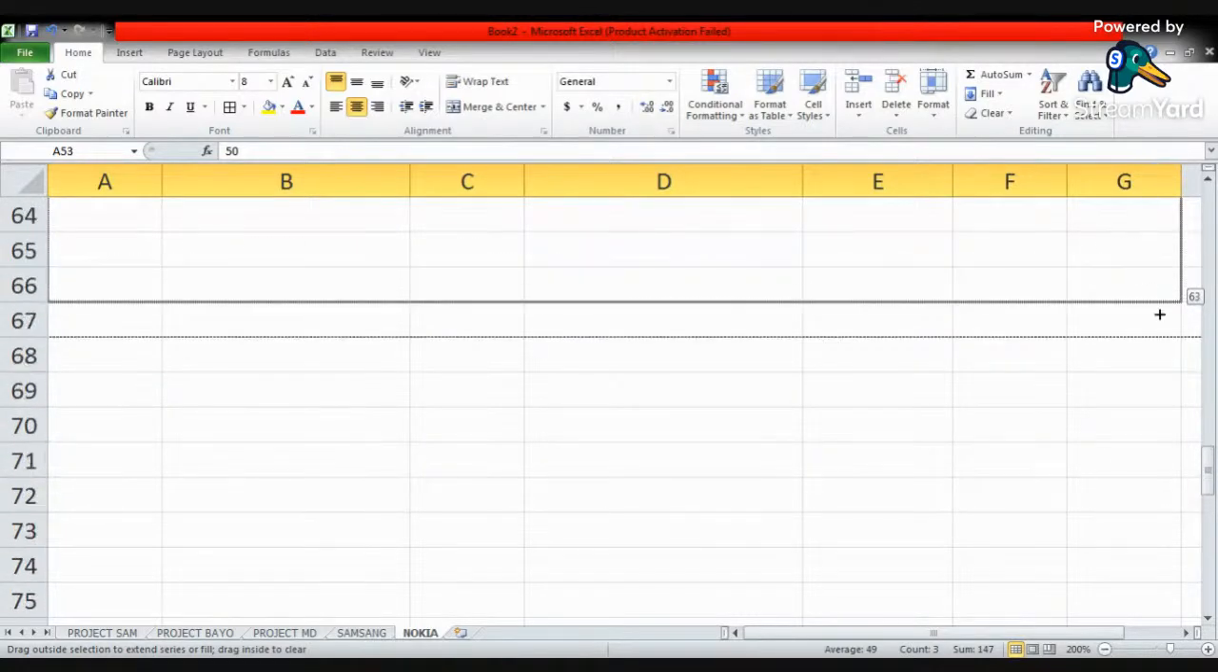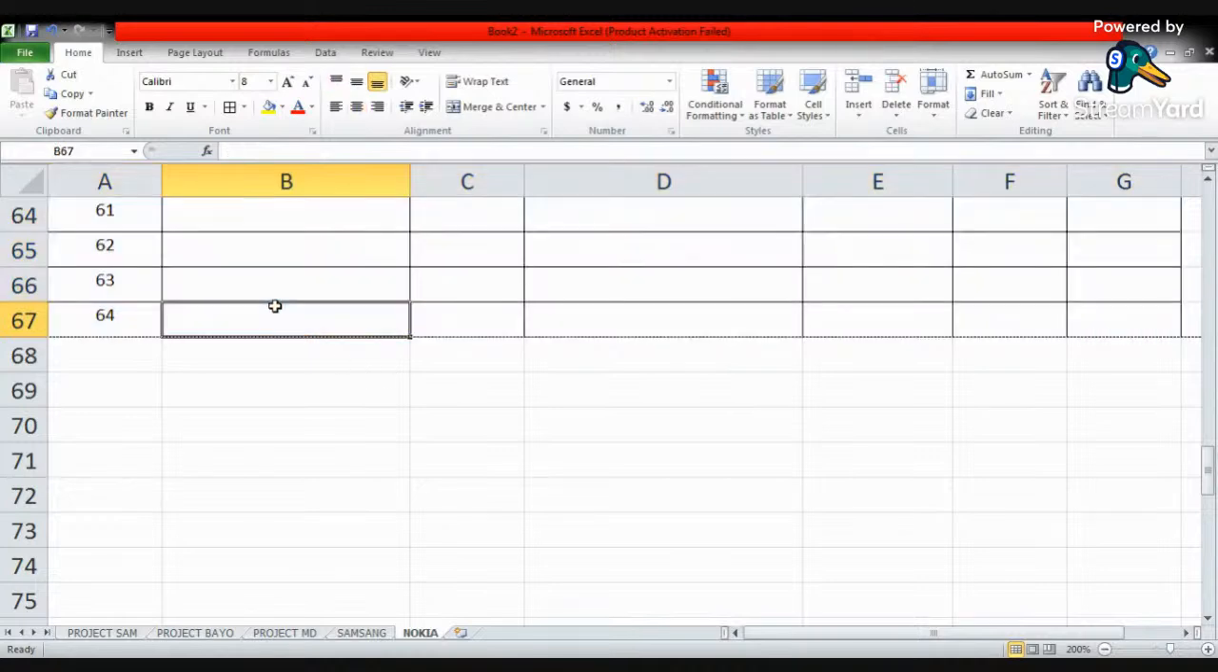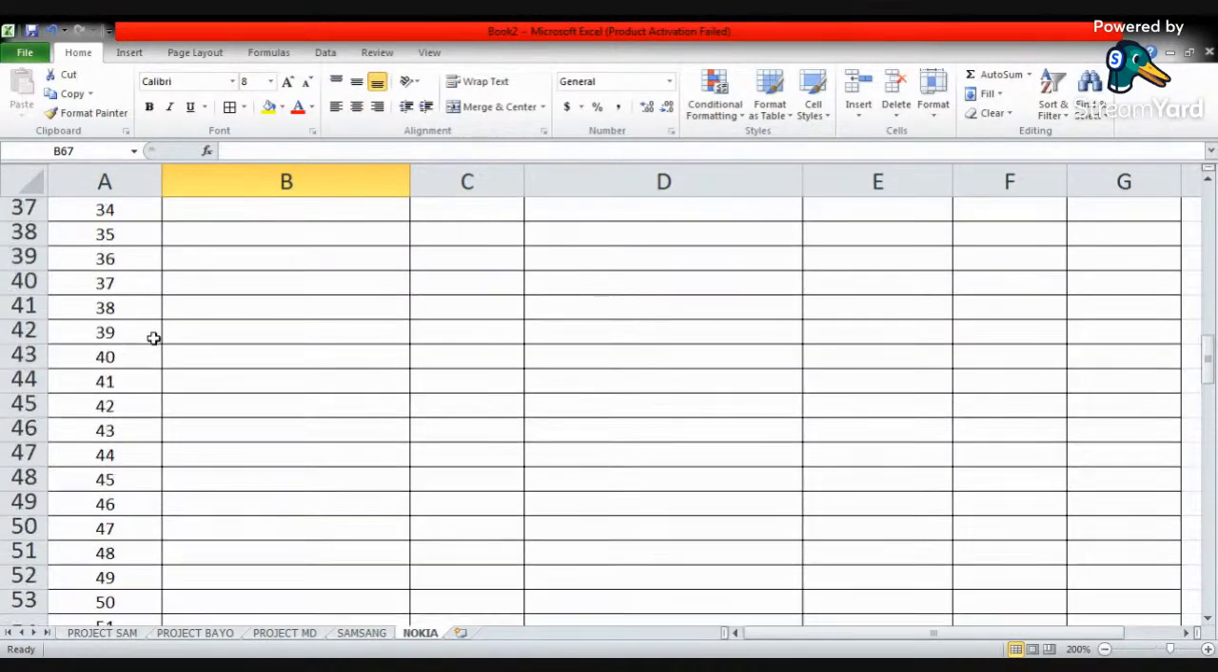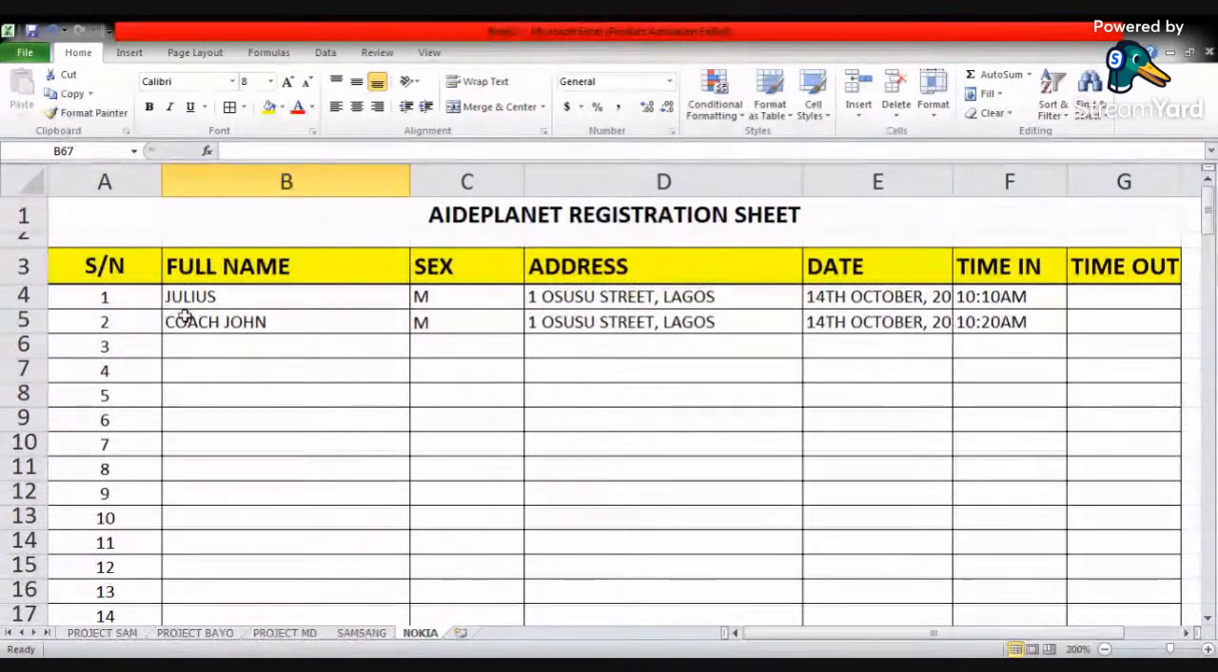It was going above, okay? So you see, it took down to 64. Okay? So I hope we understand this. Please, if you understand all this, please.